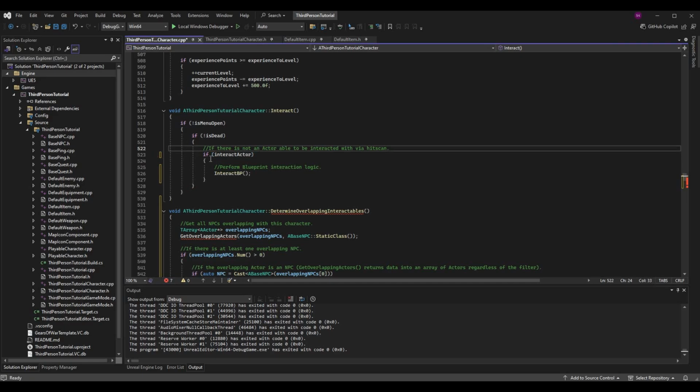So just change the if statement to if interact actor, change the comment to if there is an actor able to be interacted with, and we don't need to say with via hit scan, we can just say able to be interacted with, and if there is, we're going to call interact BP.